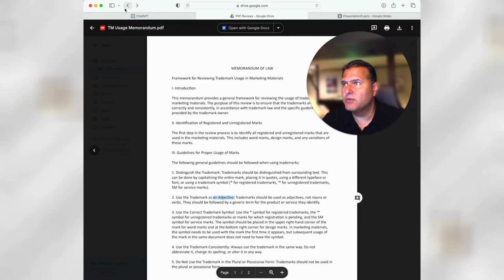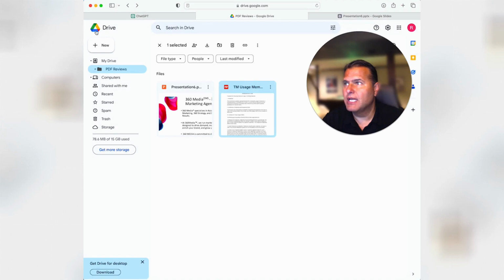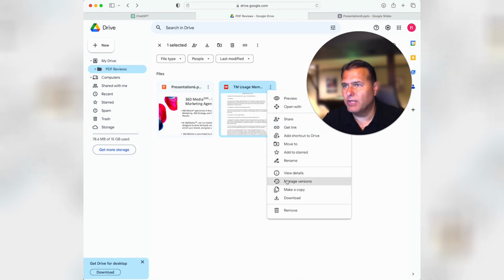The reason why I use Google Drive is because what ChatGPT needs to do is look at a PDF file, and since you cannot upload yet, we're going to get around that using some plugins.